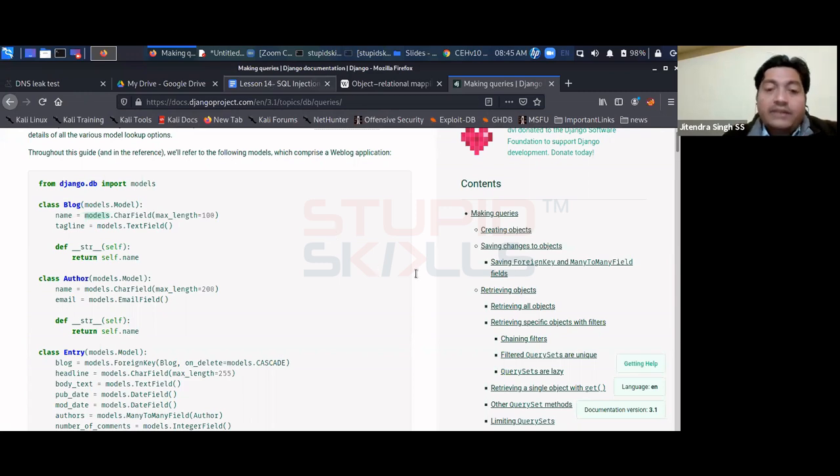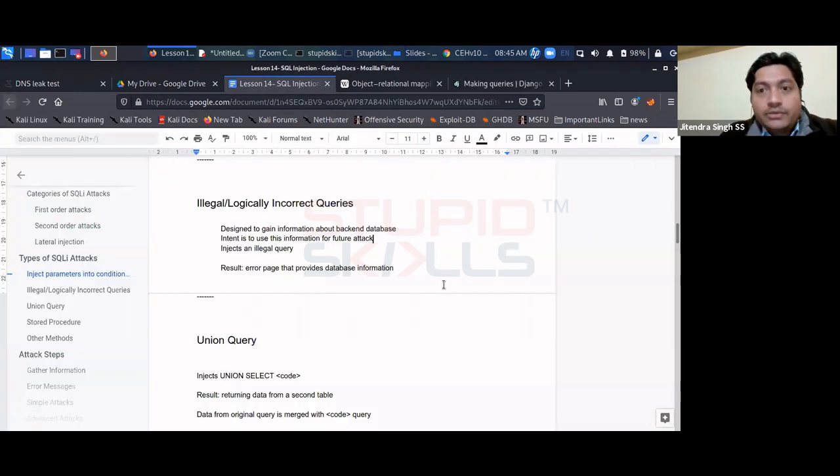If there is some kind of a problem in these ORMs, then the result might be shown in a different way, but it will be way different than writing raw SQL queries in the file, like the examples that we saw yesterday. Then attackers can form union queries also.